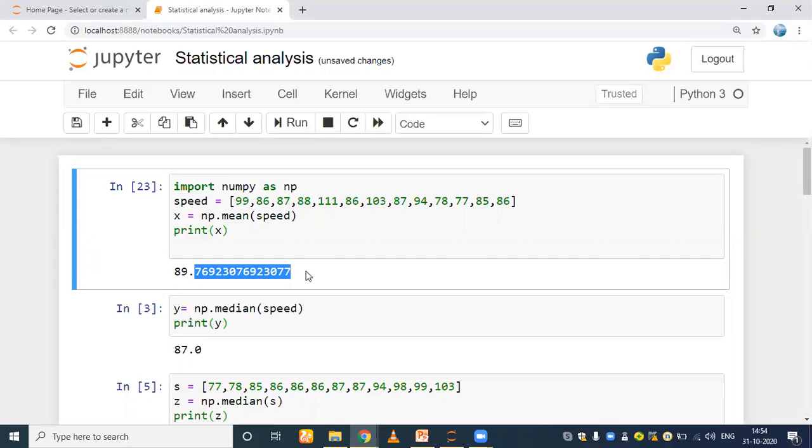Remember, the mean value is nothing but the average value. How to calculate it? You just need to take the sum of all these values divided by the total number of values. Since we have a total of 13 values, first find the sum of all these values and divide it by the total count. How many values are here? 13 values. So the sum of all these values divided by 13, you will get the mean.